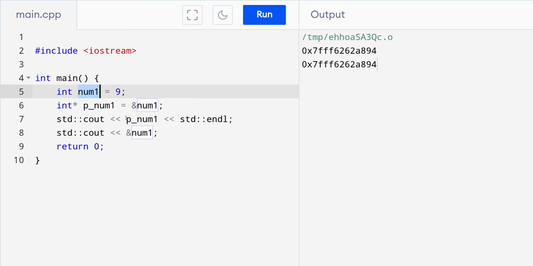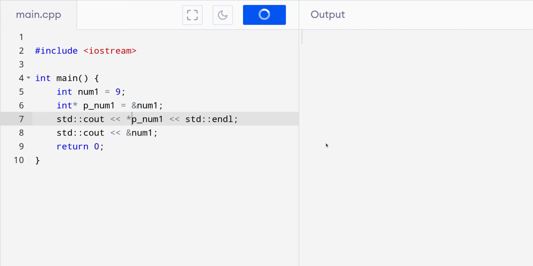But what if we want to access the value stored in num1? We know that we have the address, but how do we access the value at that address? Okay, we need to do dereferencing. So we need to dereference it by using a star, and we get 9, right? Okay.